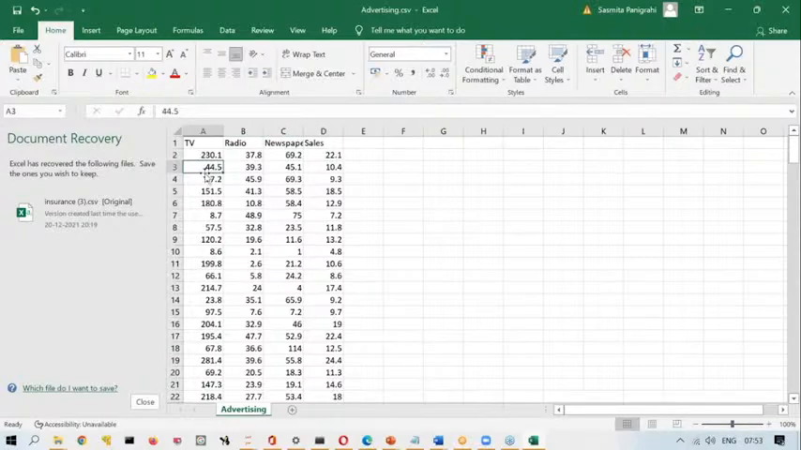The second company has invested 44 in TV, $39 in radio advertisement, $45 in newspaper advertisement, and they got sales of 10.4. So this is the kind of sales they got, and these are the amounts that they have invested or basically spent on different media: TV, radio, and newspaper advertisement.